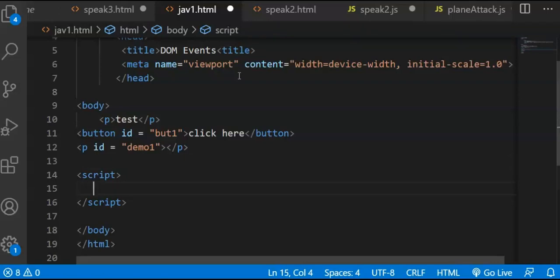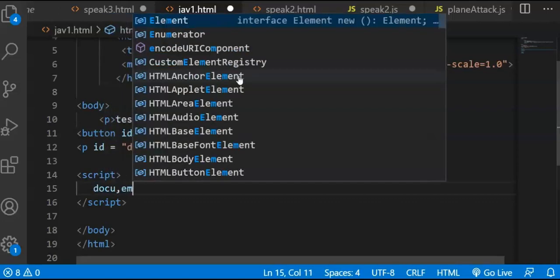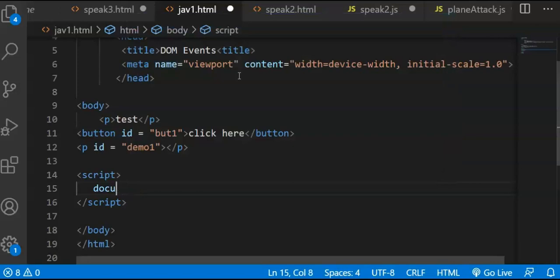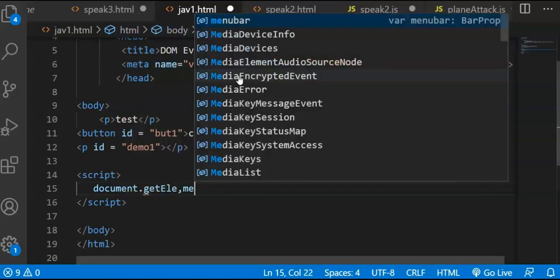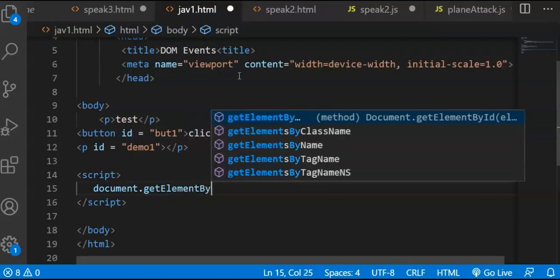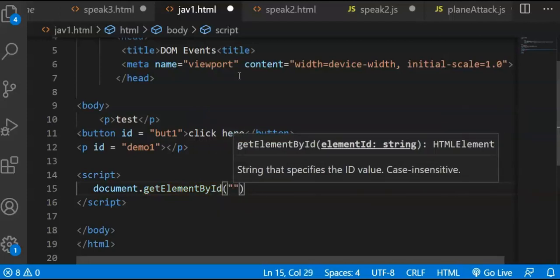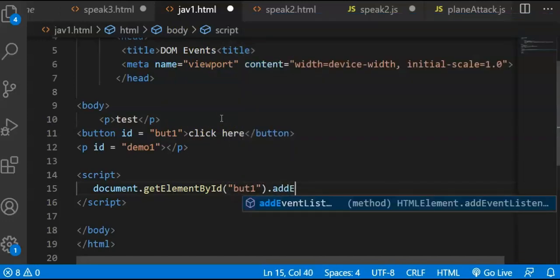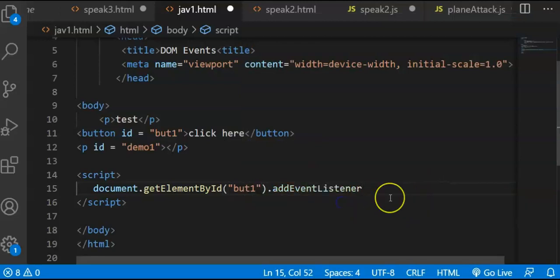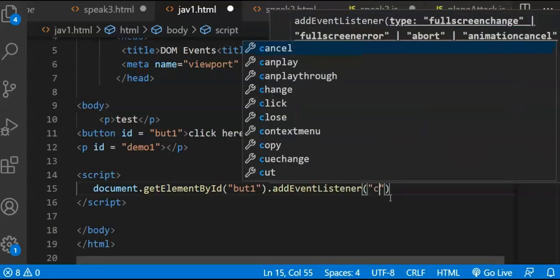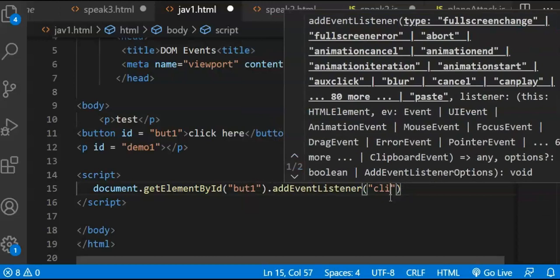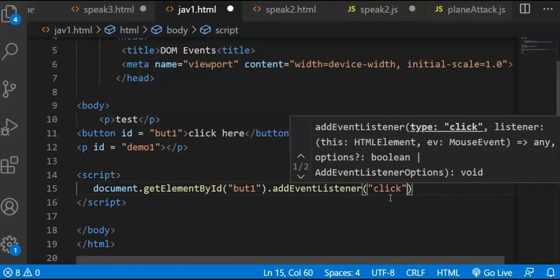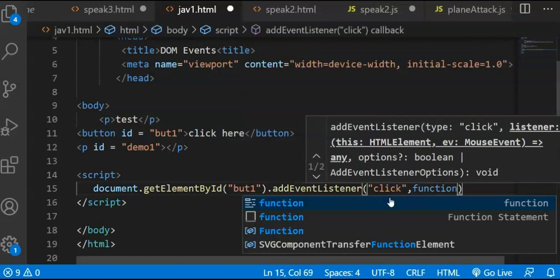So instead of calling the functions, I will immediately call the function instead of parameters. So document, let us check this thing. Document dot getElementById. Then we need to use the button one, of course, and then we call the addEventListener. I want to be sure with the spelling. Now let us put this parameter to click. And then I will use the function. This is what I mean.